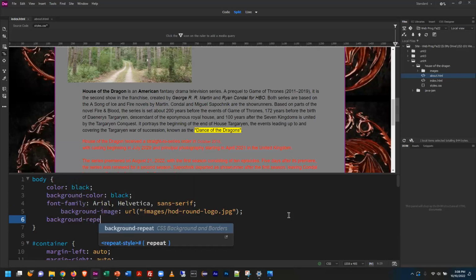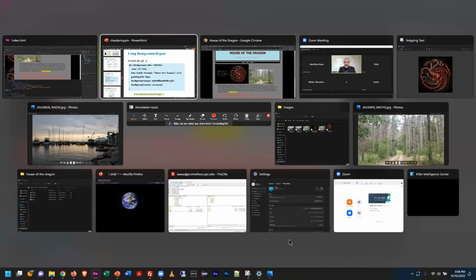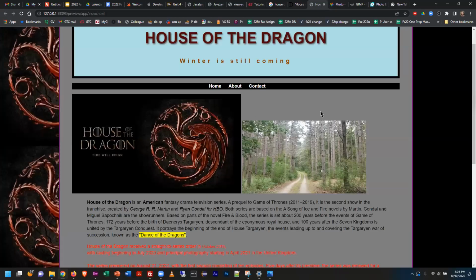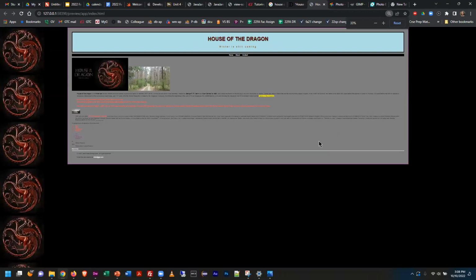Background dash repeat. I'd say repeat Y. All right, so take a look at the output of this now in the browser. If I can get that back on the screen, and how that logo just repeats on the right. And if I repeat X, it'll go across.